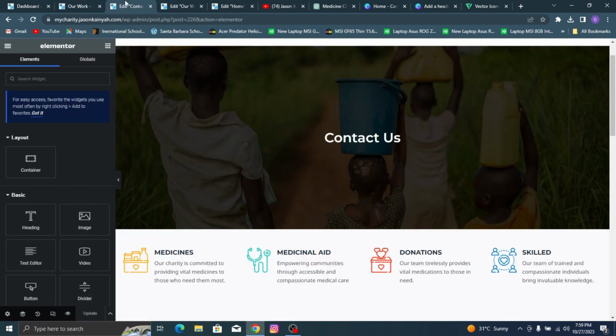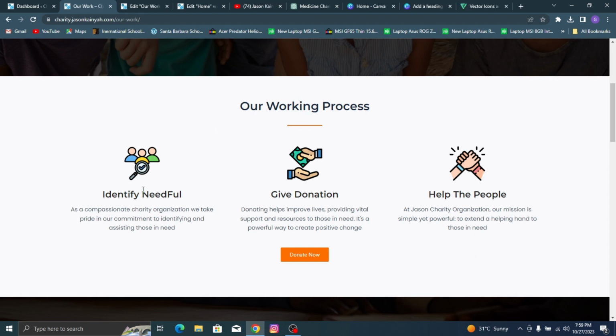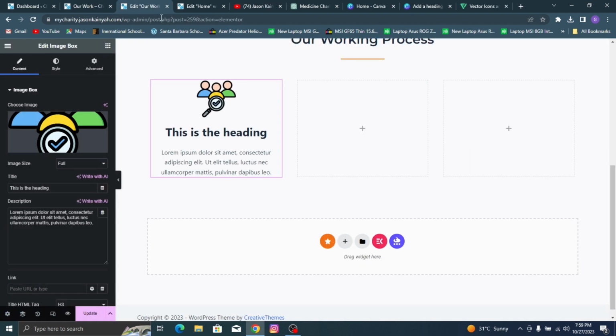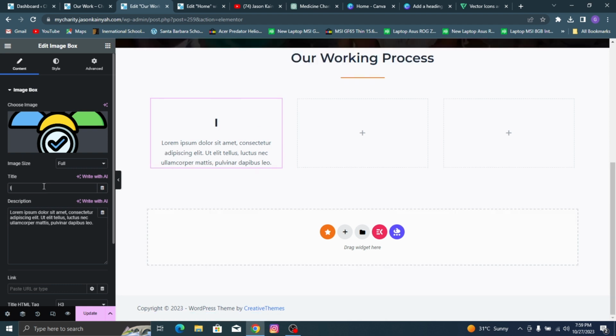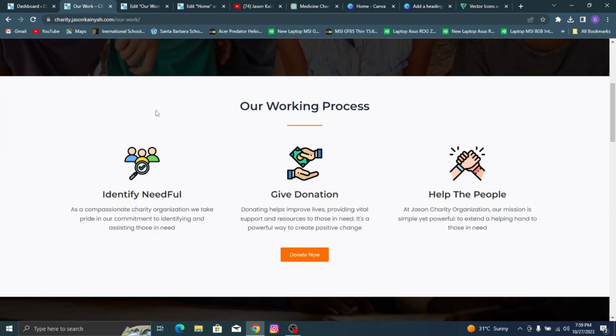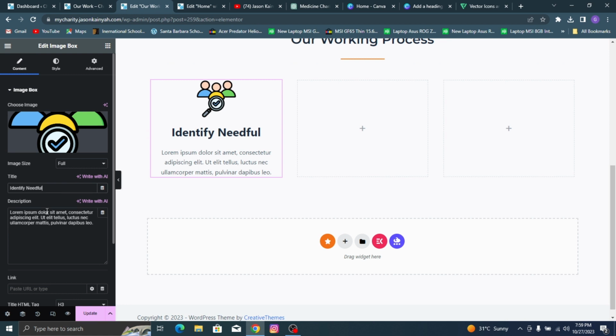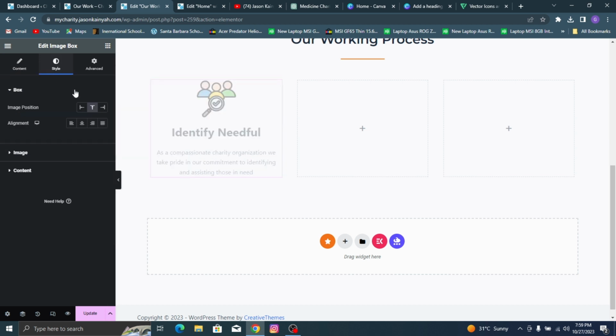This is what I have here, so I don't need this page again, so let me just close it. And the heading is "Identify the Needful," so we'll just type in identify needful, and then I'll just copy this. This was generated by ChatGPT, so you can just go there and ask it to generate a description on the heading, identify the needful about a charity organization, and it will do it for you.